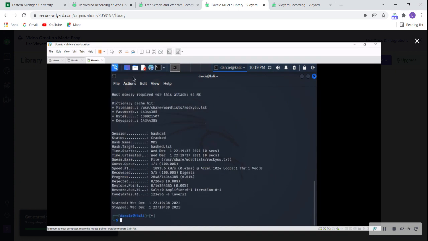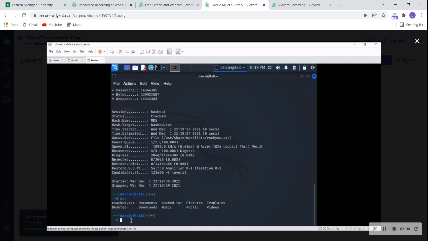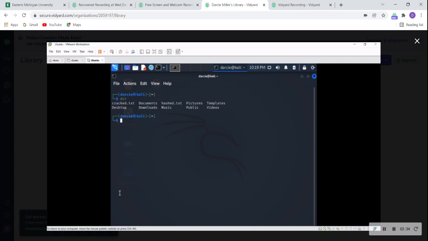As you can see, it did in fact crack the text file. And we're going to double check that by double checking that the directory has the cracked.txt file, and it does, as you can see up here on the top.